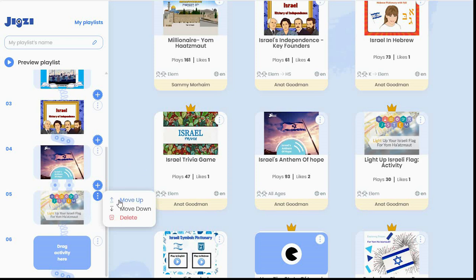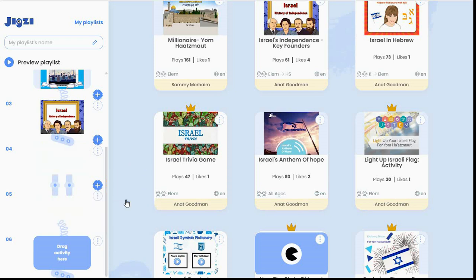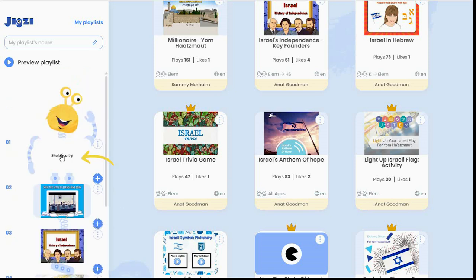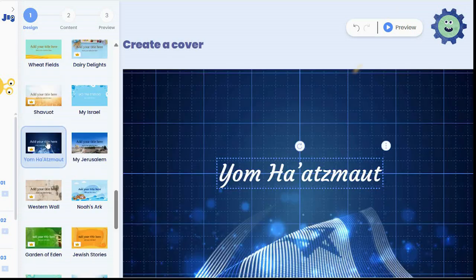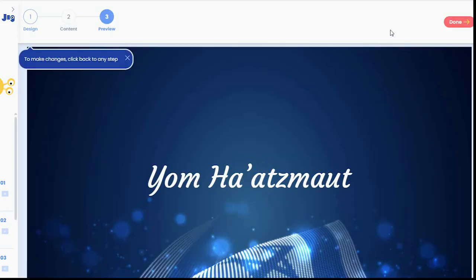Once you have the items that you want, create a cover for your playlist by clicking the first item in the builder. Choose a theme, or add your own images, type in a name for your playlist, and preview. When you are happy with the cover and order of the jigs in the playlist, you can publish it so that you can share it with your students.